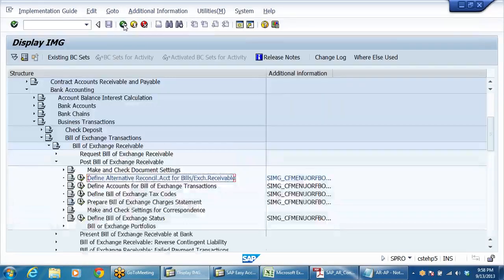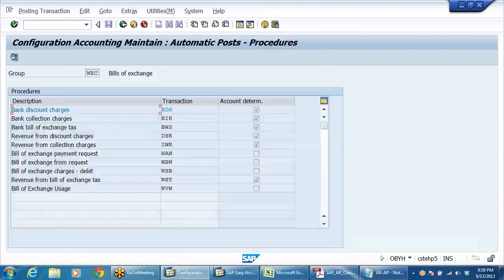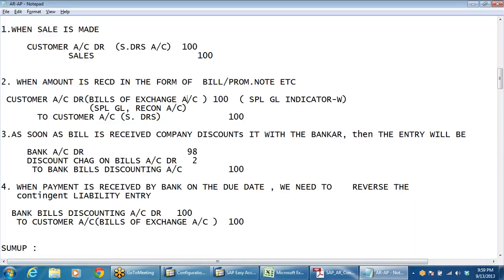Come back. Define accounts for bills of exchange transactions, OBYH. This is for the purpose of bank discount charges. Whenever any discount has to be posted here, bank account data, discount charges on bills, the system automatically posts to that field. There is one field, against that field we just put the amount, that's all. The accounting entry will be generated by the system.